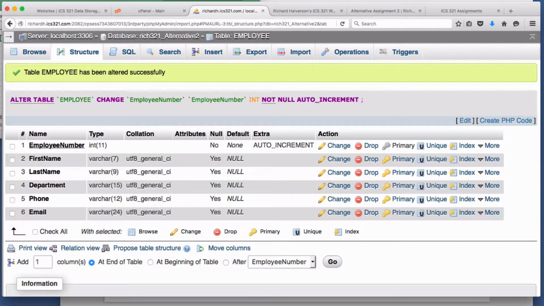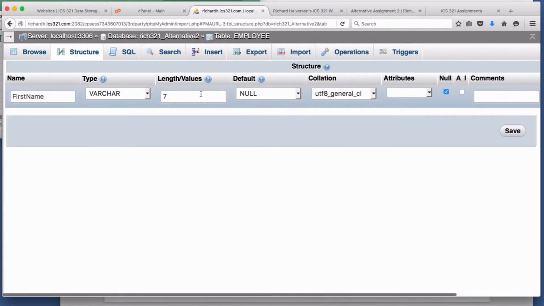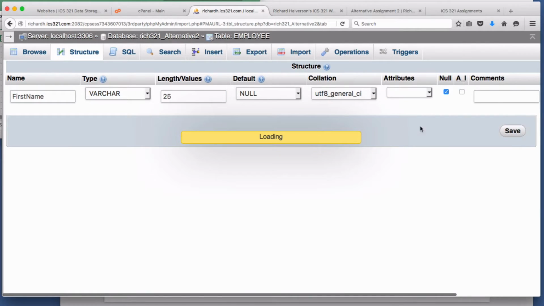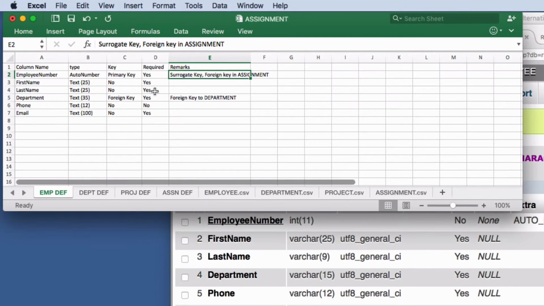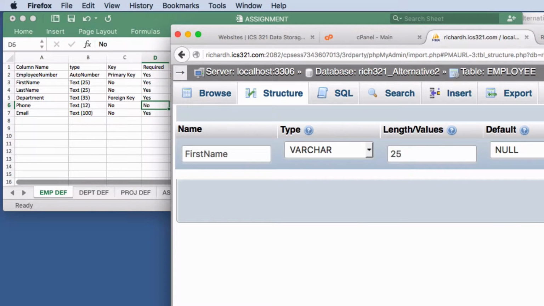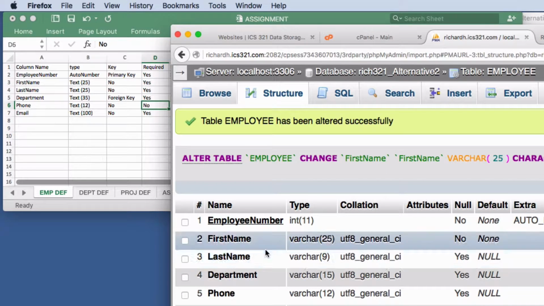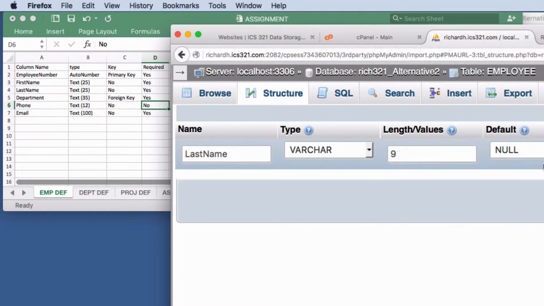The first name 25, 25. These two should be 25 wide, so I'm just going to set this to 25. Varchar is fine. Save. Required. That means they cannot be null. So phone is the only one that can be null. So let me go back here and change this. This cannot be null. Okay, last name. We need to change this to 25, and it cannot be null.